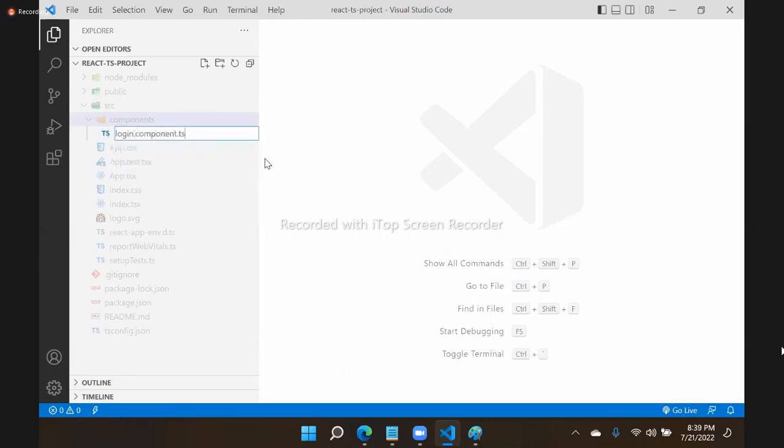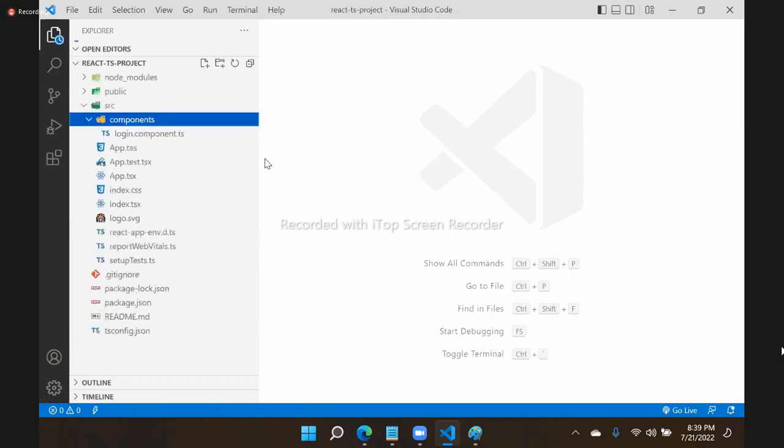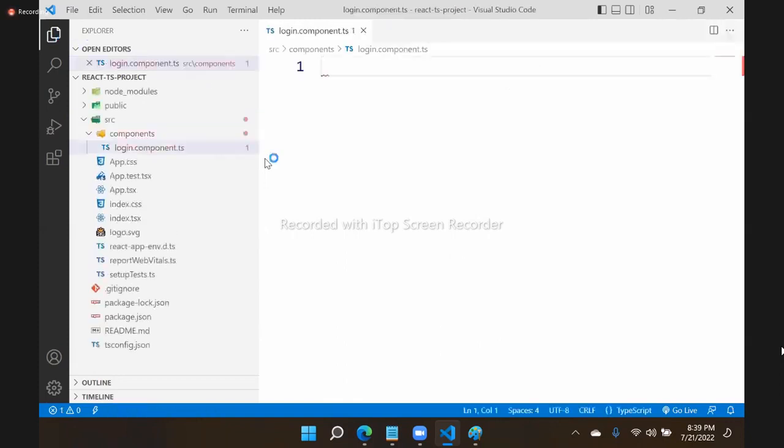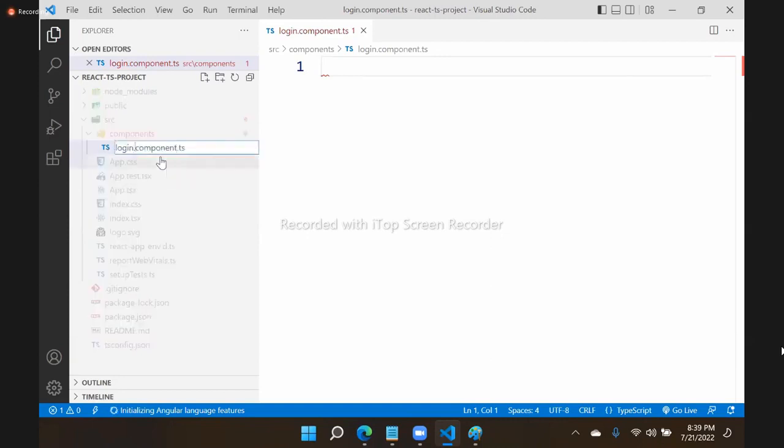login.component.ts. I can give any name, right? Traditionally, you can give TS or TSX. I will just give TS. So this is the login component. Then how do we use this? I will just use traditionally what we followed earlier. So login component .ts.